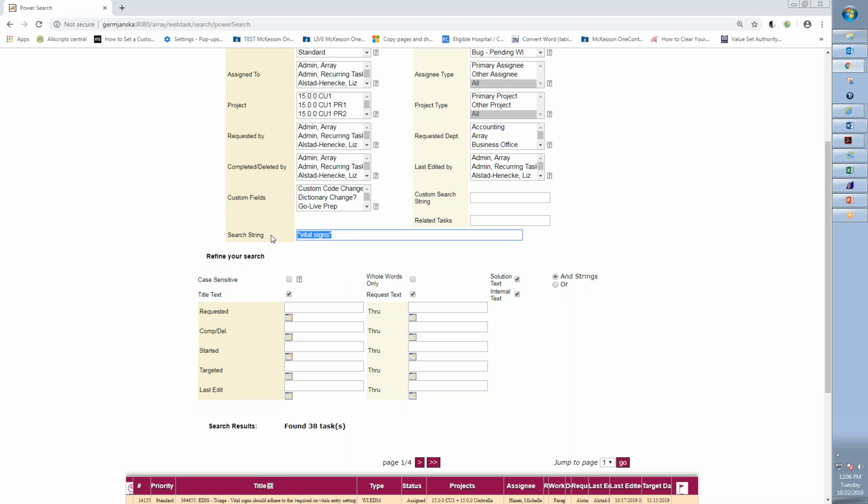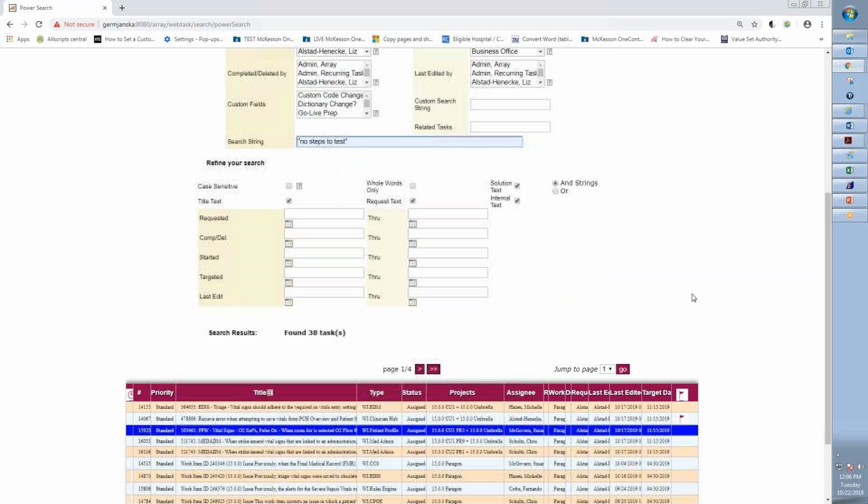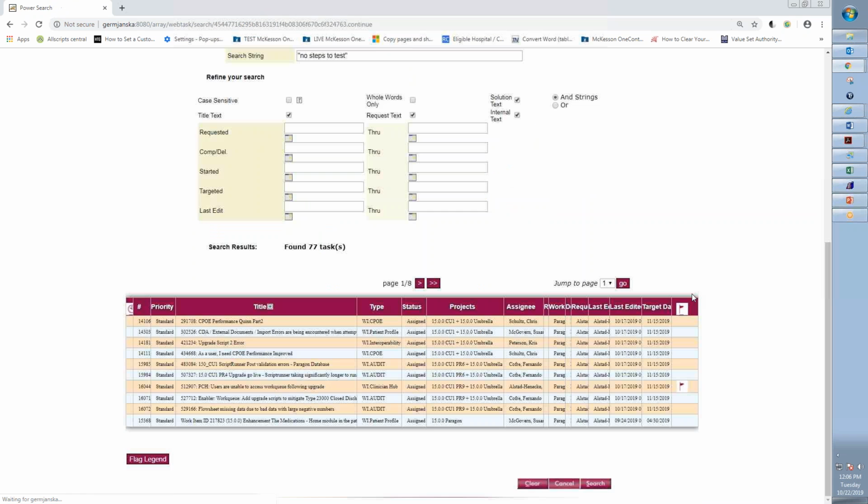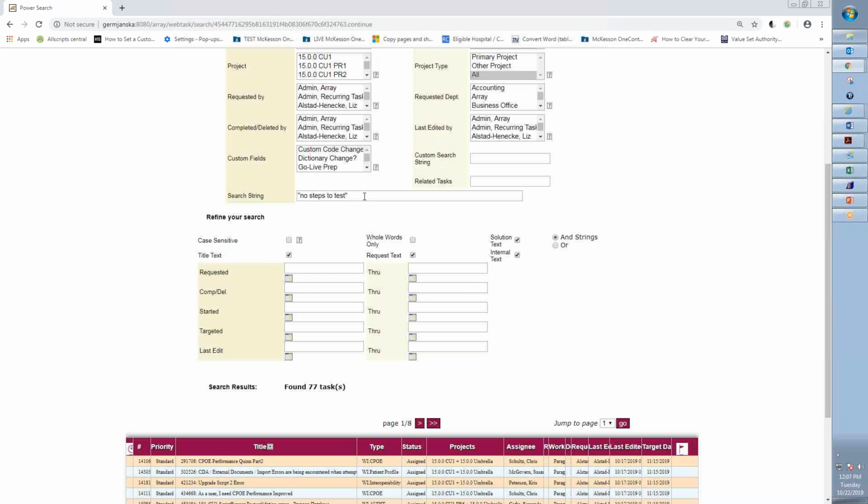Everybody's favorite string search, of course, has to do with finding things where it doesn't need to be tested. So we start with no steps to test, which is something that's typically in the Paragon documentation, that phrase. And if we run a search on the whole project, we find 77 tasks where it said no steps to test. But we also know that they say it different ways. So you can actually search on multiple phrases.